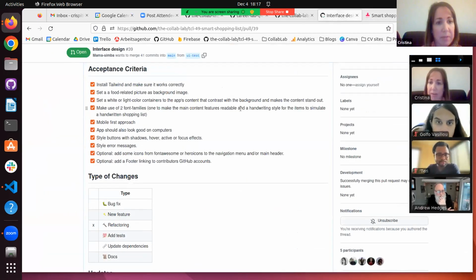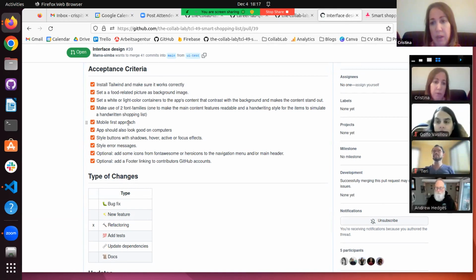Our acceptance criteria were basically, as we said, the main framework was Tailwind. We wanted a background image with some light containers to make the content stand out from the rest. I'm not really sure now if we have one or two font families, to be honest, but we wanted it to be readable, to make it more user-friendly. A mobile-first approach: the design is responsive, and it works well on all devices.